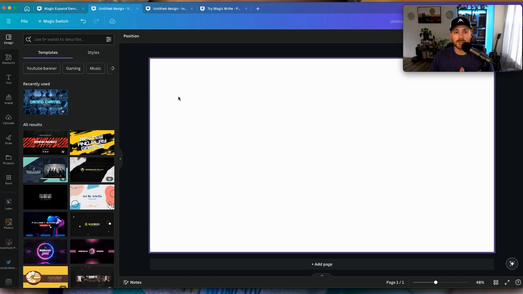The next tool is the Magic Write tool. The Magic Write tool functions similar to something like ChatGPT, where you can get generated ideas, maybe a starter for a blog post or a social media caption.